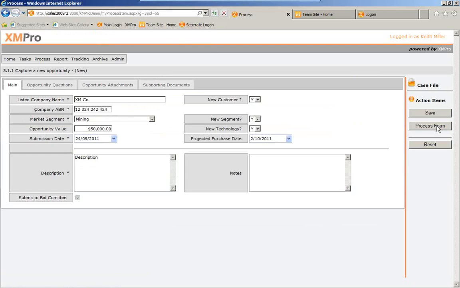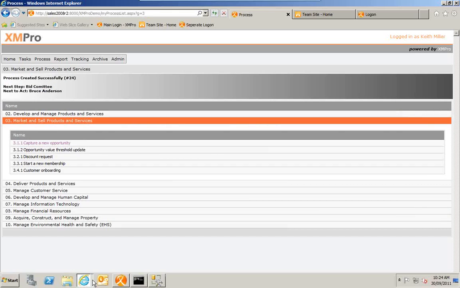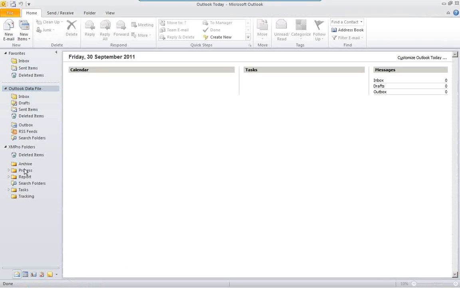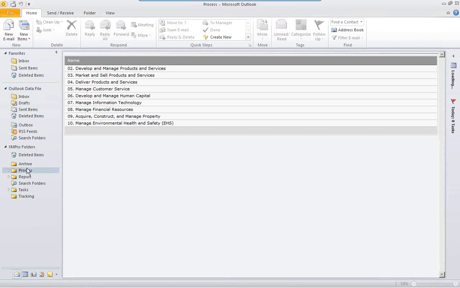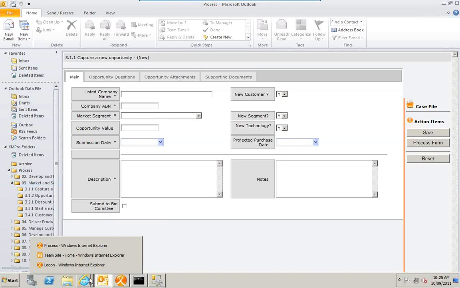And as soon as I hit process form, because the business rule is saying it needs to go to bid committee, you will see that it is routed to a bid committee, and Bruce Anderson needs to do the work for the bid committee that is required. Now, this is our structured process. And when you design this particular interface, you just design once and you see it in various user interfaces. For example, I see the same actual activity in my Outlook view and in my web view.